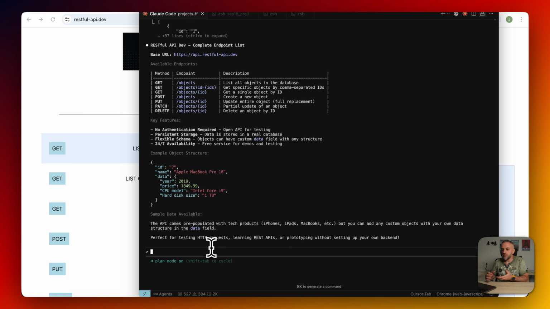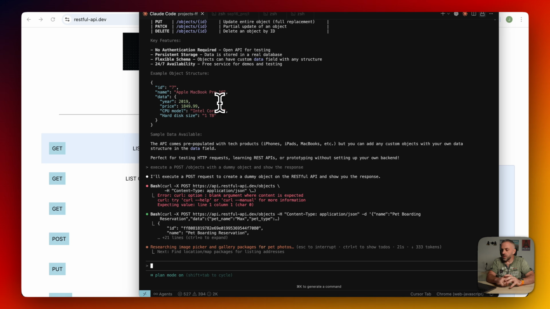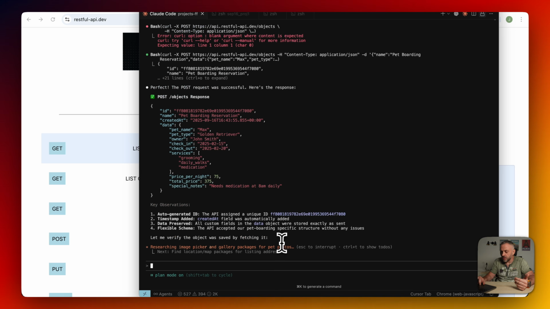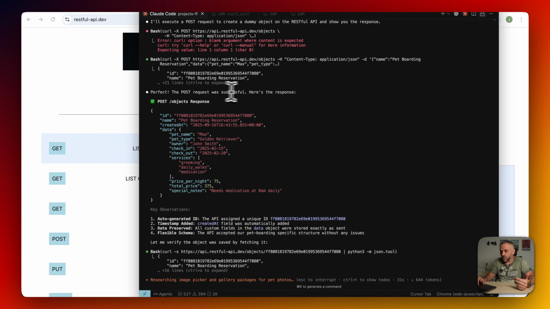And so now we can ask Claude to make an API request, whether getting data, writing data, etc. So let's say we want to push an object: execute a post objects with a dummy object and show us the response. Let's see if it's able to do it. Okay, so it's sending a sample request, pet boarding reservation, to this thing, and this is what it got back. Perfect. The post request was successful.